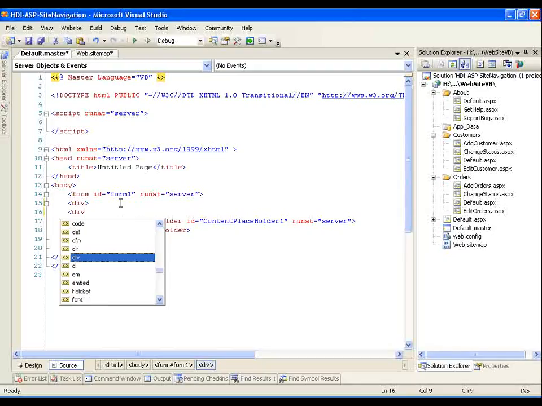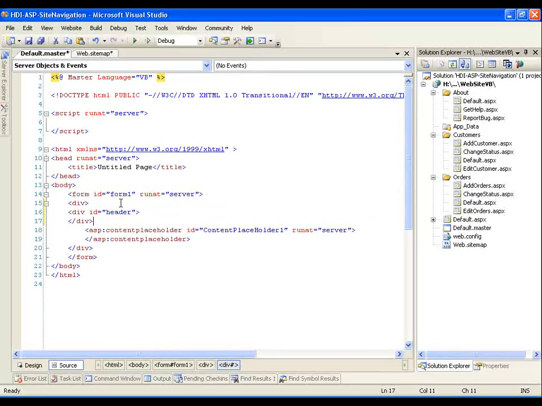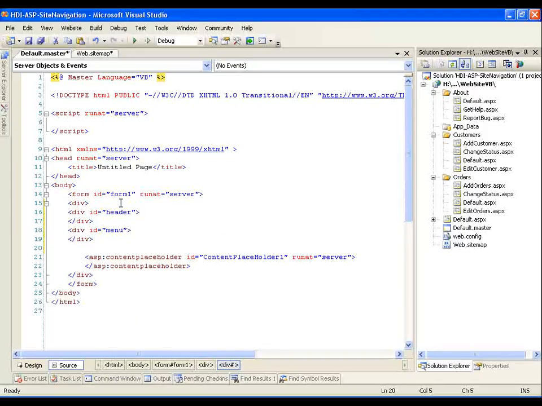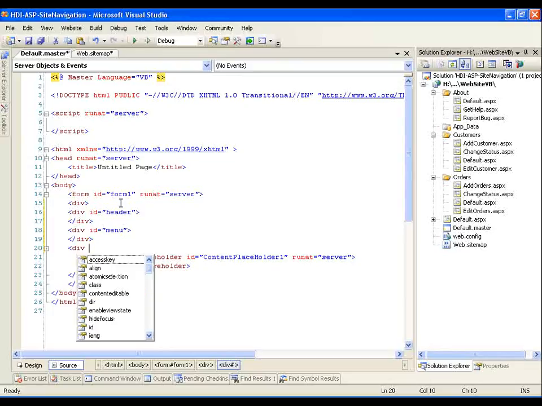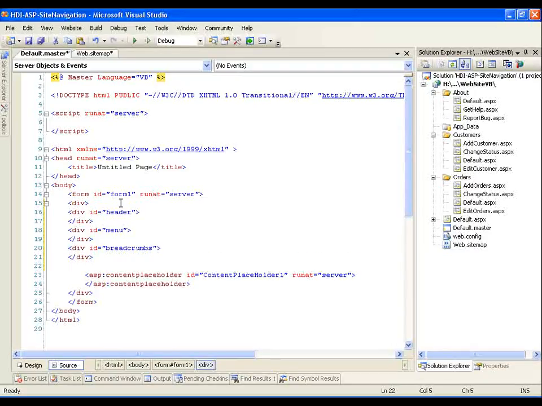Areas that we'll have, and the first one we'll call header, and then underneath the header let's put a menu div, and under that we'll put what we'll call a breadcrumbs div, and then under that we'll put a content div, and we'll just put the ASP content placeholder inside of that.